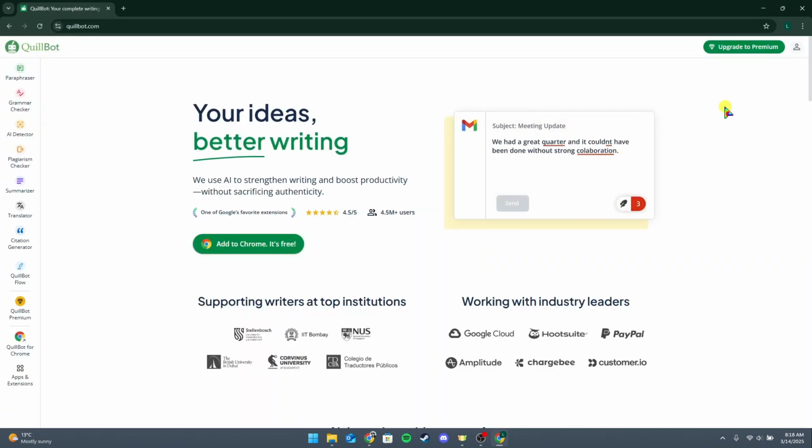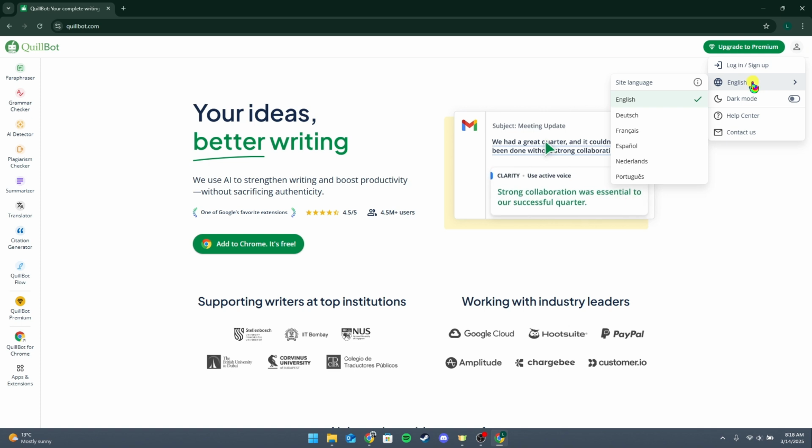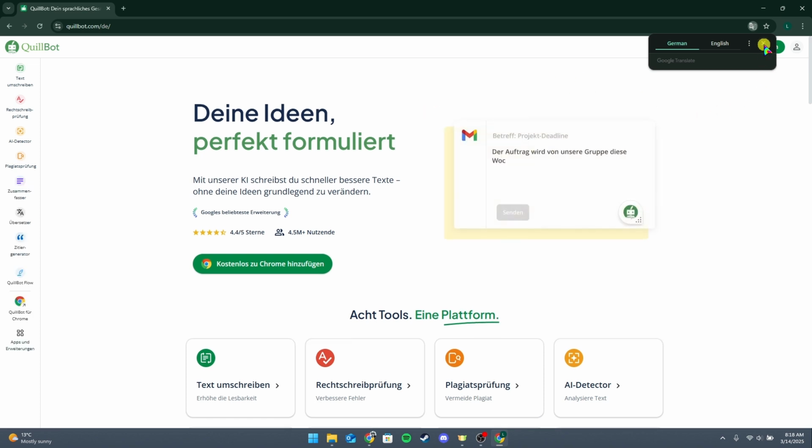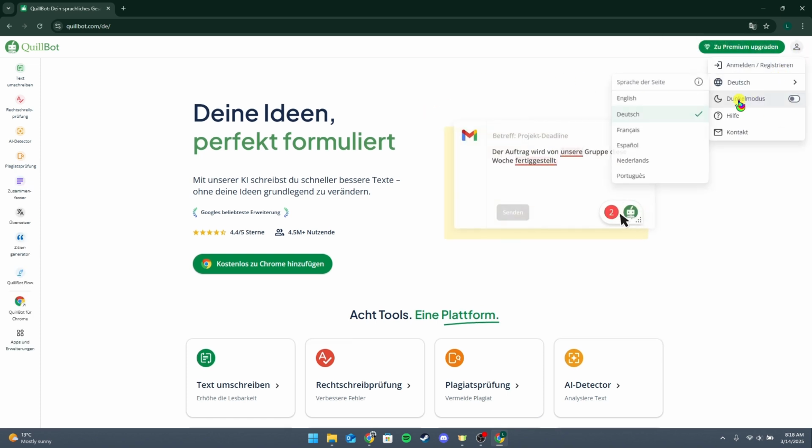You can log into your account by clicking on the profile icon which is at the top right corner. In the options here, you can find English. Simply hover to it and change the language from here. This changes the language of the whole interface.